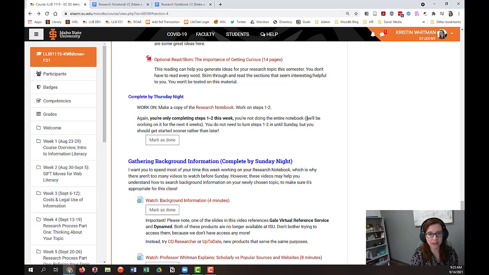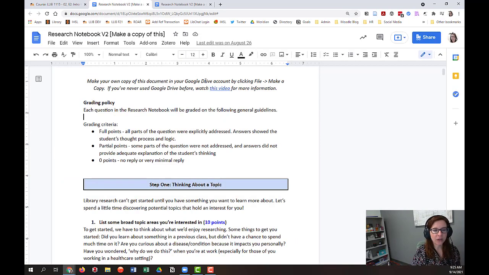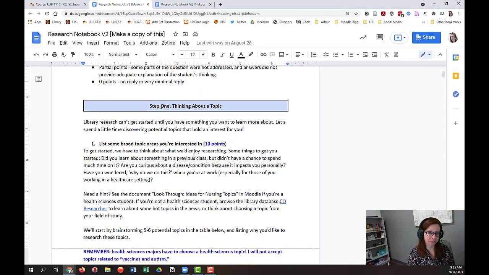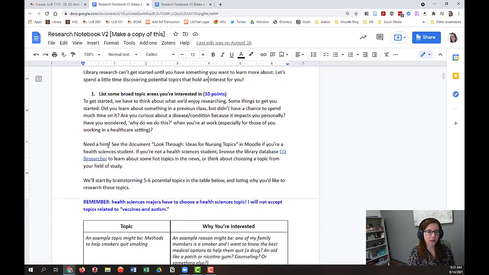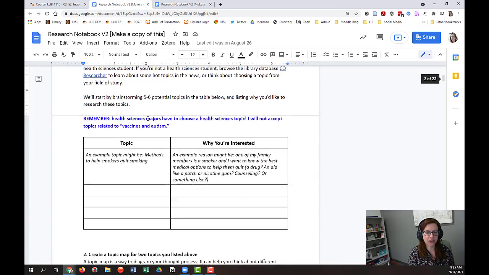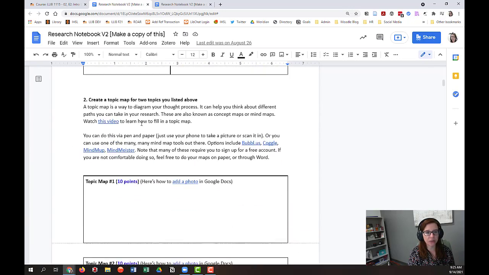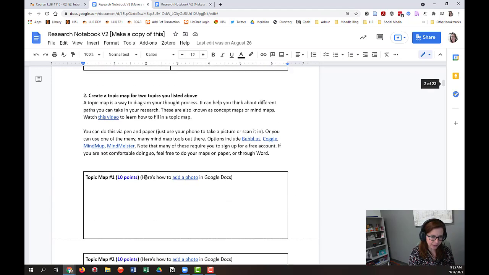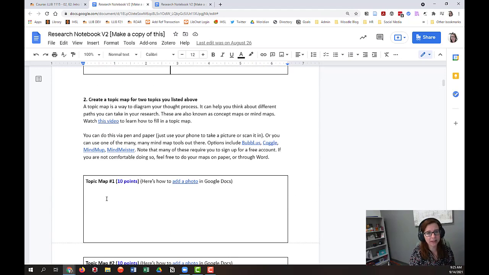You're not doing the entire notebook because we're going to be working in this notebook, the same Google Doc. We're going to be working on it for the next 4 weeks. So all you're doing is steps 1 and 2 this week. And what does that actually mean? Well, if you look at the document, you'll see in this blue header it says step 1. And then you scroll down and there's some explanations and there's some things to do, some tables to fill in. There are topic maps to create.